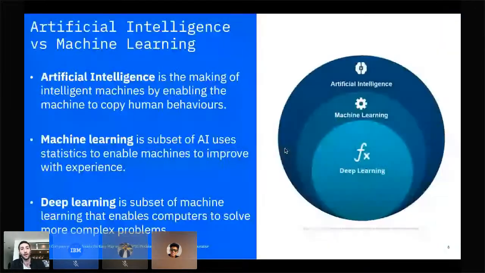Now, the first thing, AI, machine learning, and deep learning. I'm sure all of us have heard these 3 terms, and they are buzzy, and we can hear them all the time, and they are trending.